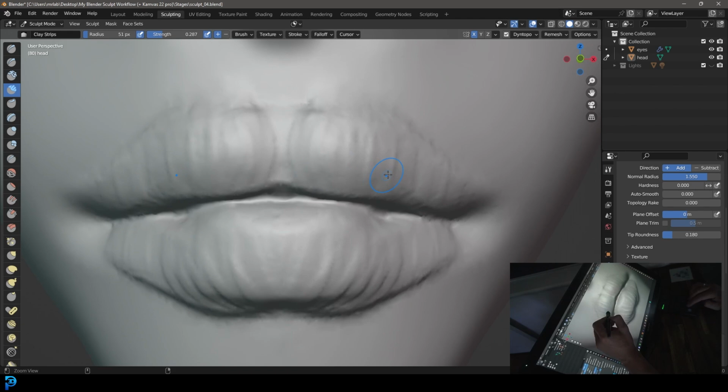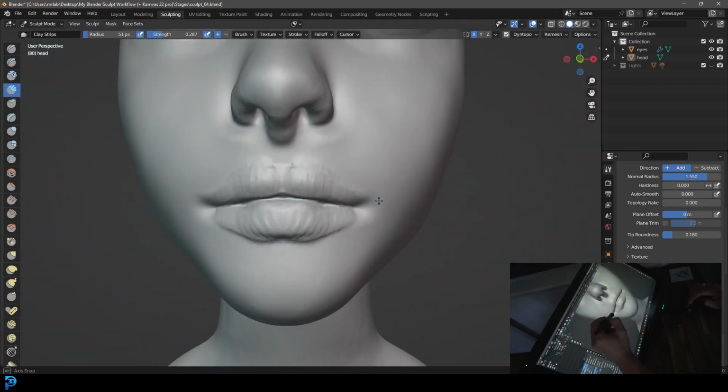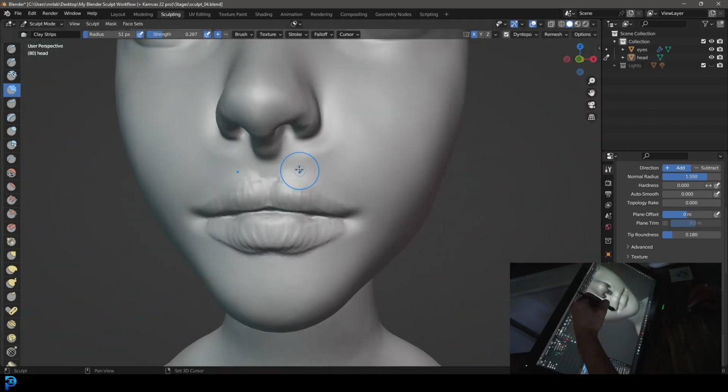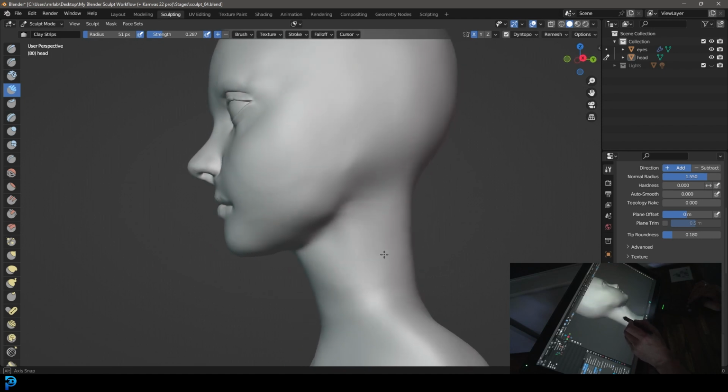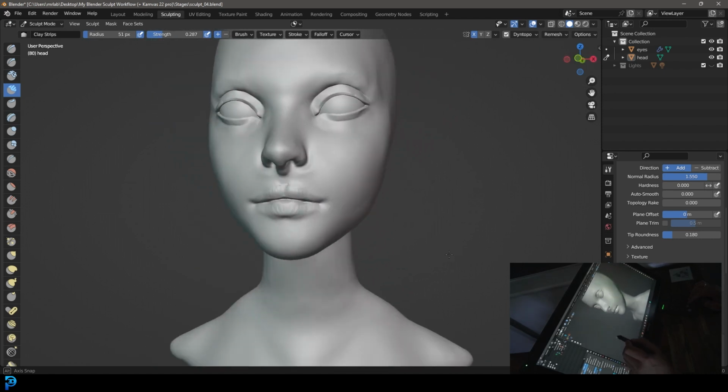Okay, that's looking a lot better. I'm going to zoom back out. And now we're just going to hold in Shift and just do a little bit of a smooth, a little bit of a smooth down here. And that's kind of what we have at the moment. Still not done, but you can see we kind of have the beginnings of some nice looking lips.